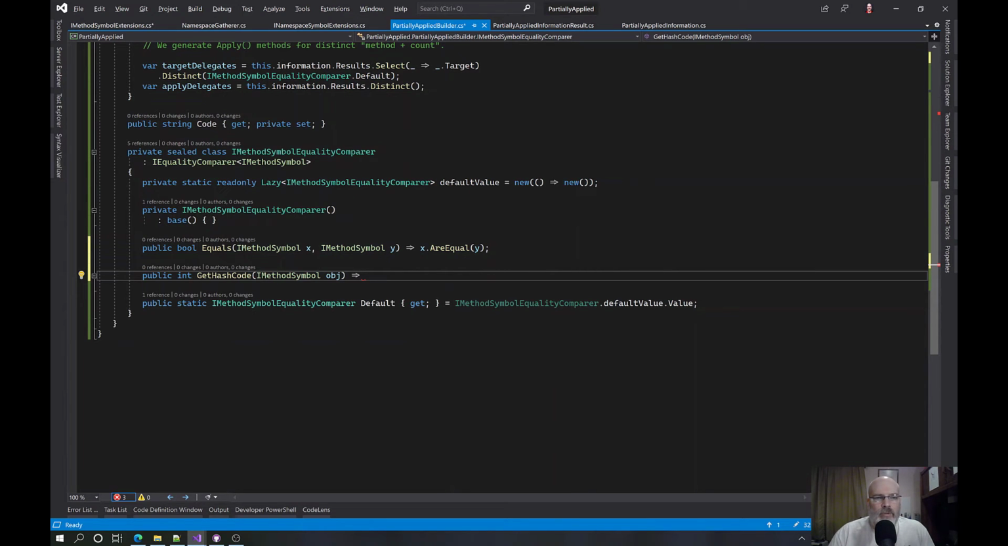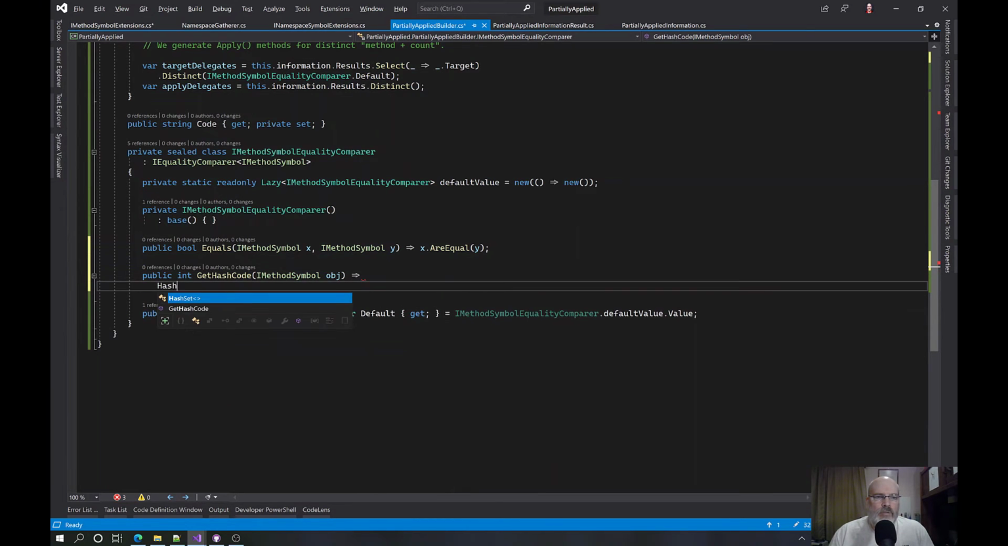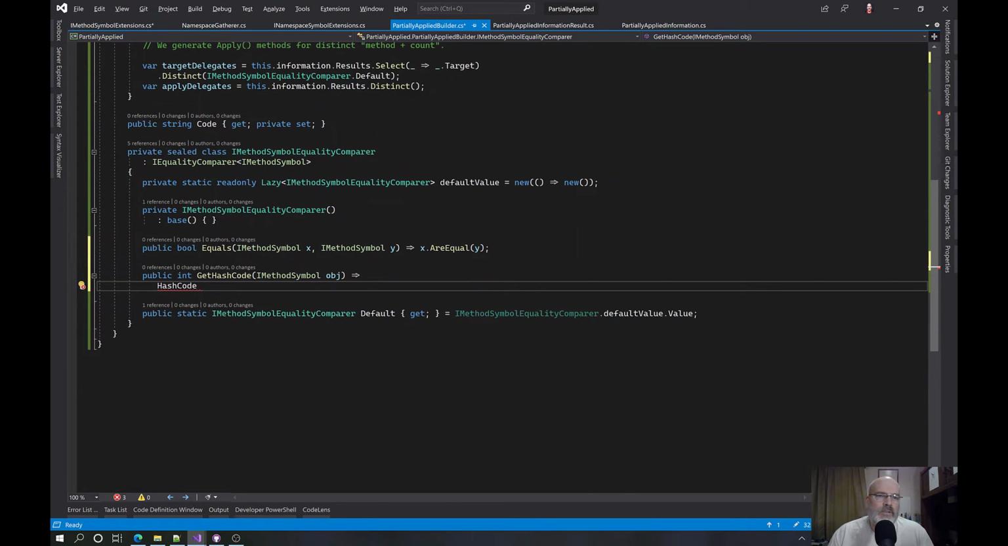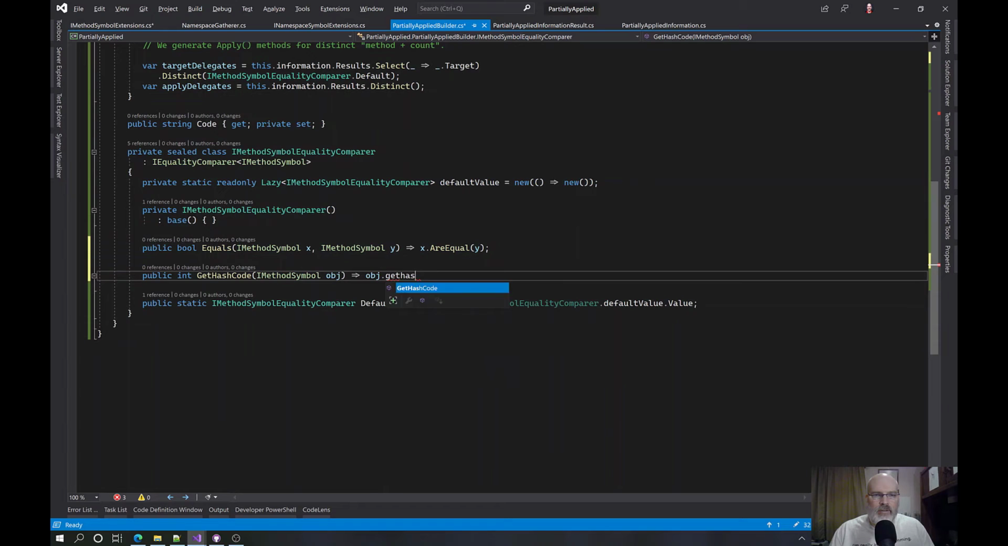Getting the hash code of an IMethodSymbol should be HashCode.Combine. No. Come on. Oh, you don't. Even if it did, it wouldn't have what I was looking for, which is I basically want to have a tuple that has all of the things in here. I feel ugly doing that, but whatever. All right. So here we have that.